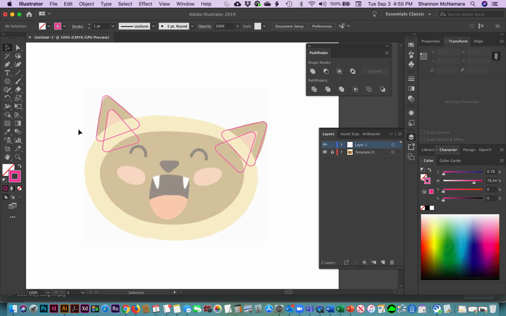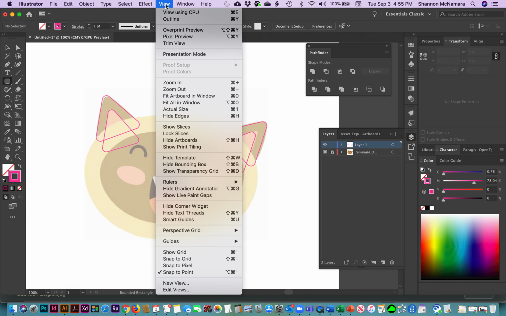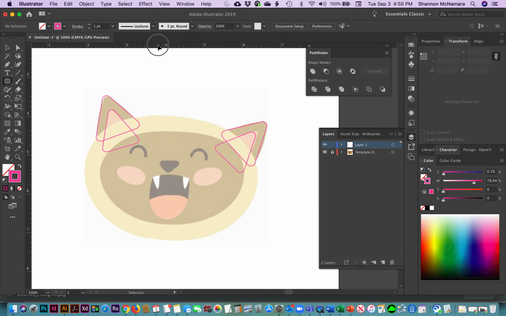So we've got our ears. Let's work on the face next. I like to turn on rulers whenever I'm trying to do things with circles. So let's go to View, Rulers, Show Rulers, and I'm going to click and drag a ruler down, click and drag a ruler over, and I'm just going to put a ruler on all four sides of his face.